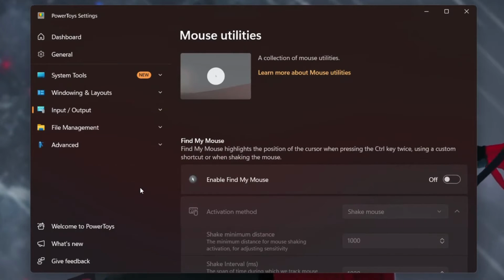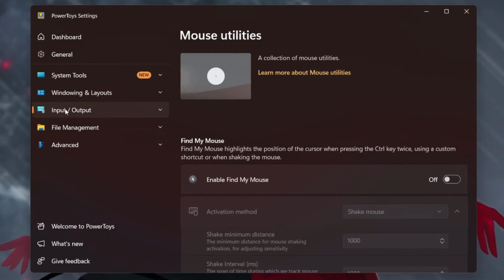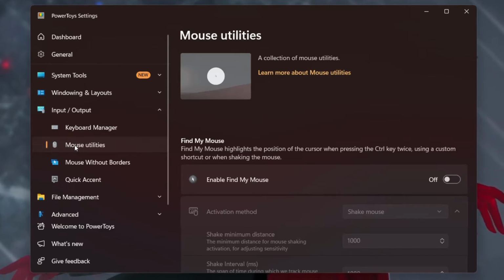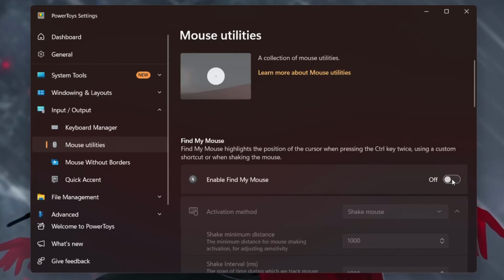On the left-hand side, you'll see a list of sections. Look for the Input section, and under that, select Mouse Utilities. Within Mouse Utilities, you'll find an option labeled Enable Find My Mouse. Make sure to toggle that feature on.